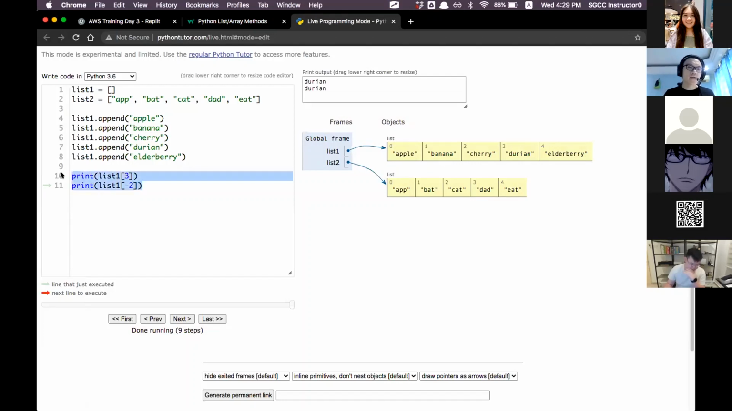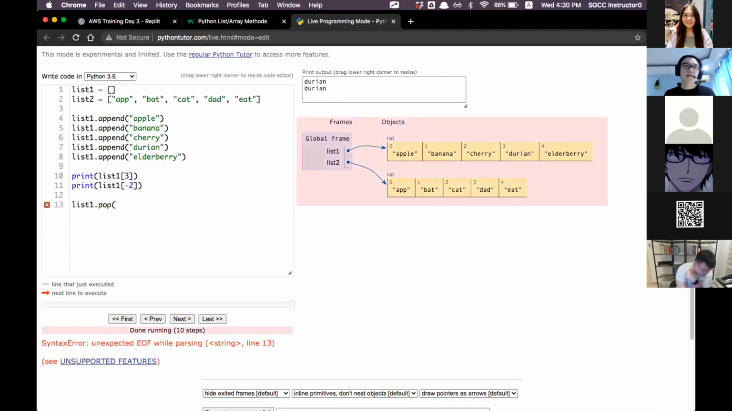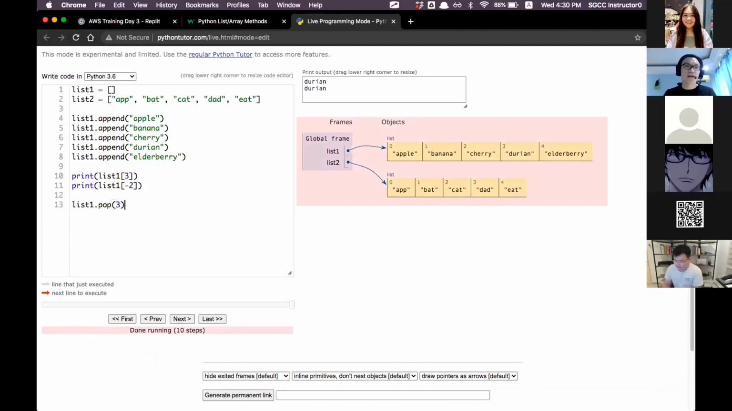So I am going to remove it. How do I remove it? We can pop it. So here, I'm going to expose you to another method called list one dot pop. Pop is a method that takes in an index number, right? Which index number do you want to remove? I can remove number 3 like this. So I will pop durian out. All right, you see that durian is no longer there.